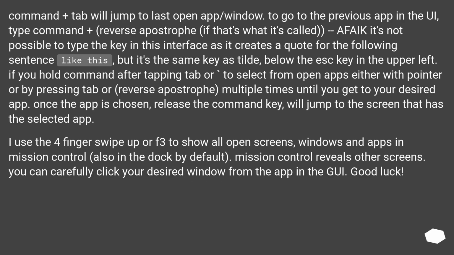Command plus Tab will jump to the last open app or window. To go to the previous app in the UI, type Command plus reverse apostrophe, if that's what it's called. As far as I know, it's not possible to type the key in this interface, as it creates a quote for the following sentence, like this, but it's the same key as tilde, below the Escape key in the upper left.